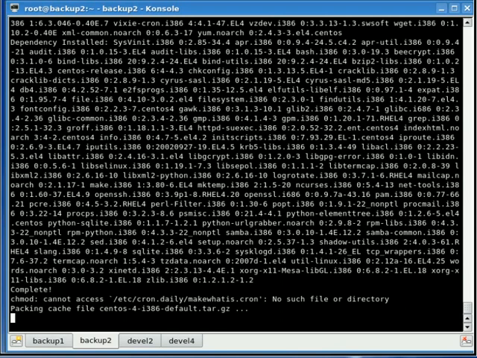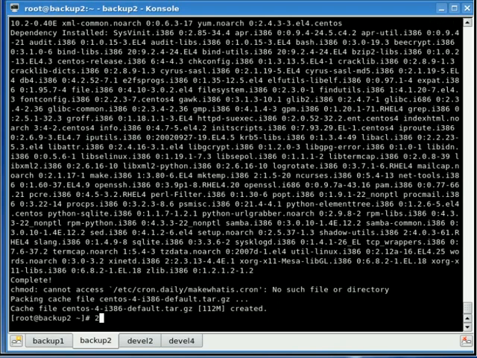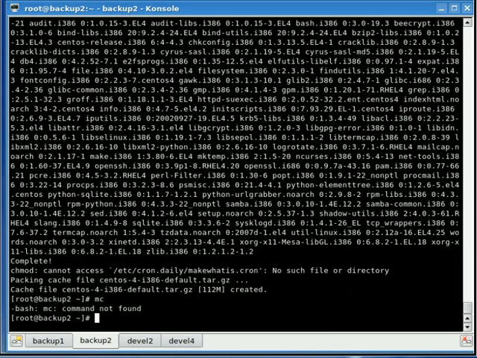Then it showed us everything it installed, and now again, there's one of those innocuous error messages that happens every time I create a template cache. It's making CentOS-4-i386-default.tar.gz, and if you recall, it's going to put it in the /vz, which is where everything related to VZ is. Let's load Midnight Commander.